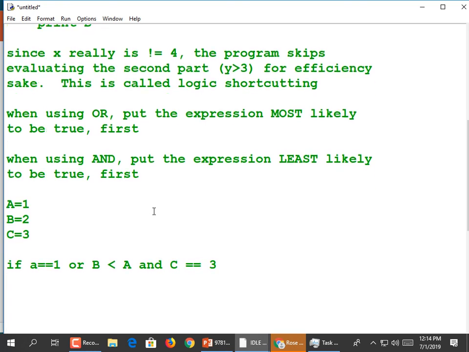Which has higher precedence? Ands or ors? Which one do we do first? Just like multiplication happens before addition, and happens first, so we've got to check this one out first. We skip this check for now, and when I say we, the computer does. And so B is less than A, is that true?